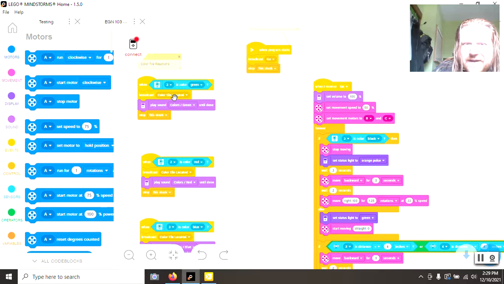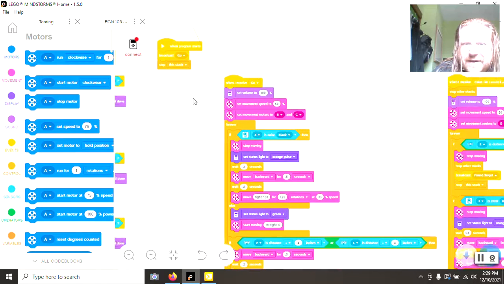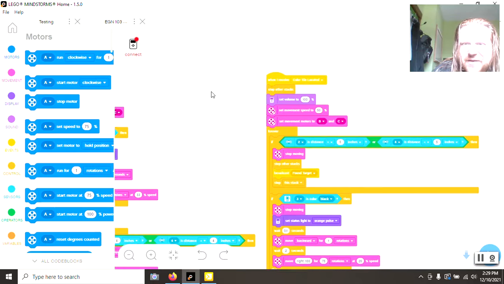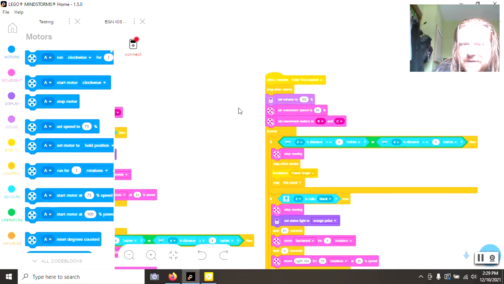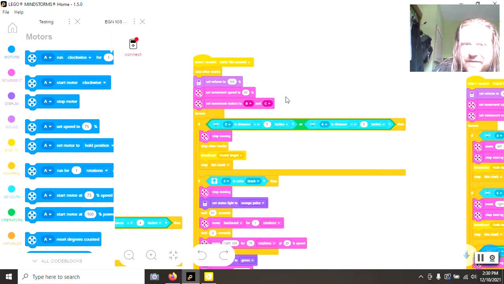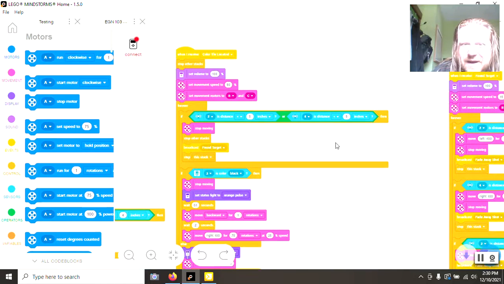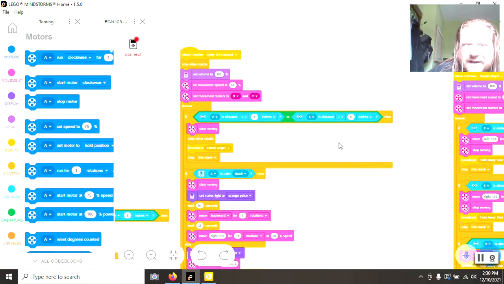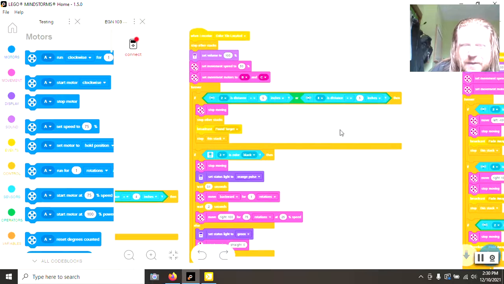Then this broadcasts color tile located, okay? When that happens, that triggers this loop. Now when that happens, it stops other stacks, which is that other navigation loop, and runs this navigation loop. So now we have a new navigation loop, and this is how we were able to accomplish detecting the color tiles before attempting a shot.